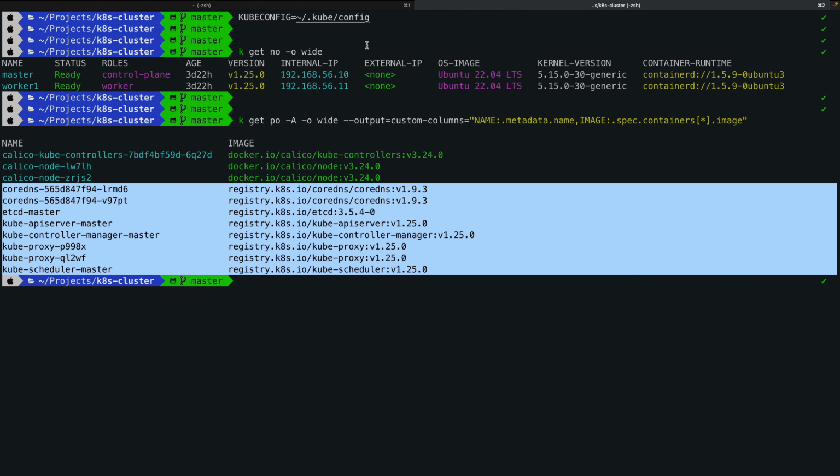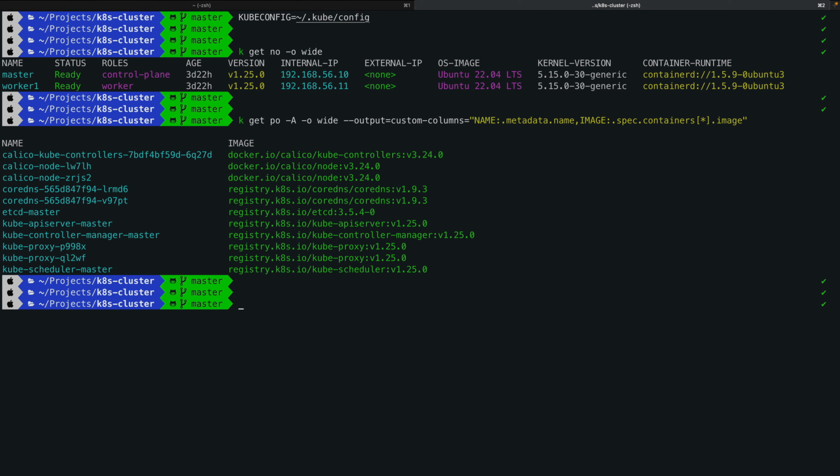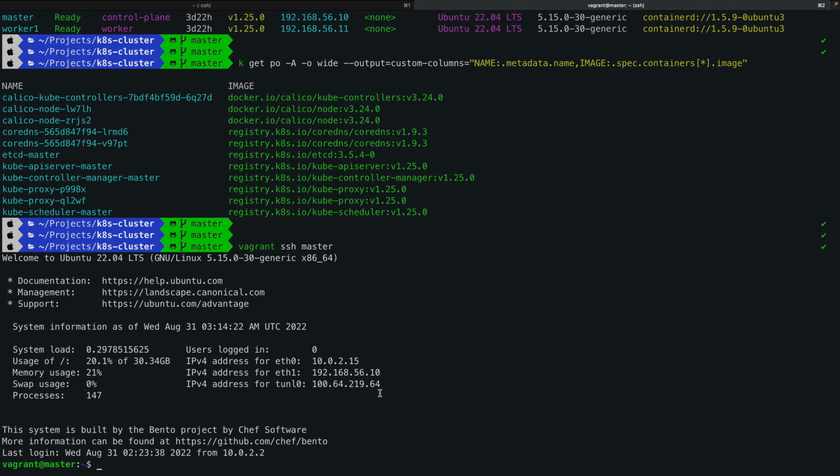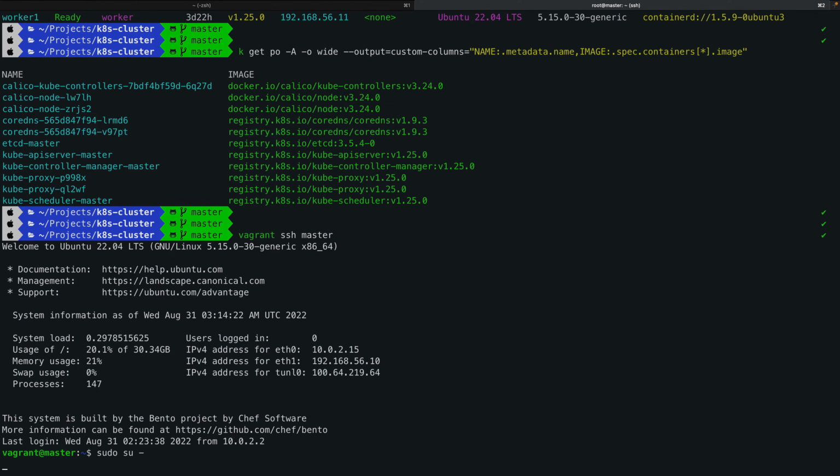If you go inside the Kubernetes, say I'll go into the master node, say vagrant ssh master. I'll go inside my master node. I am in the master node, so I will log in as the root user.